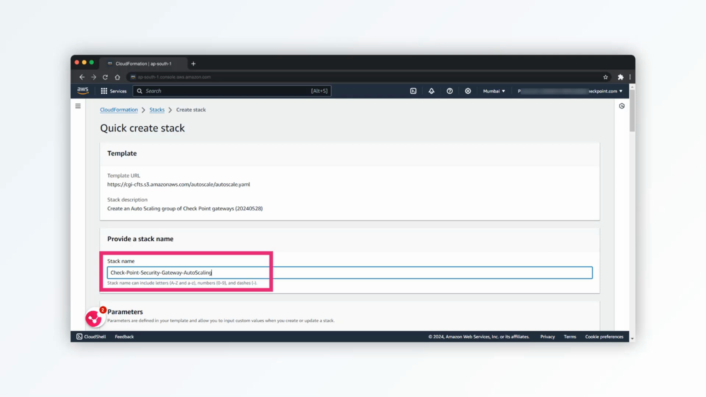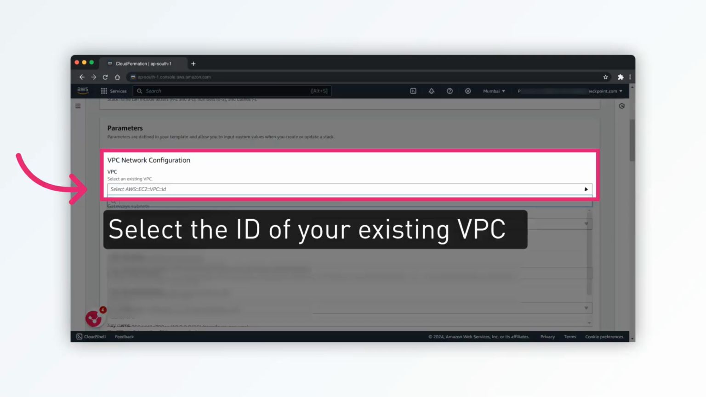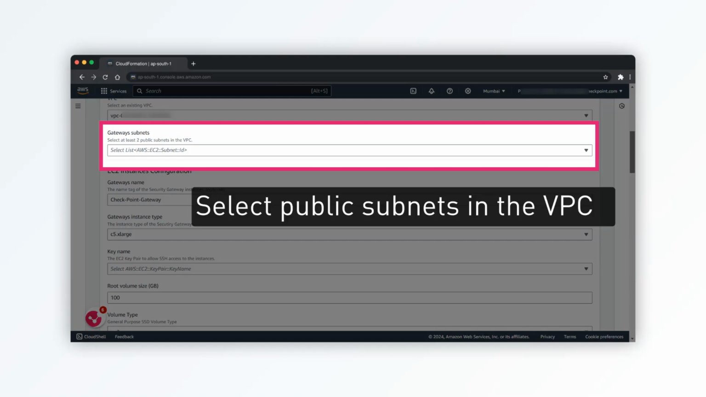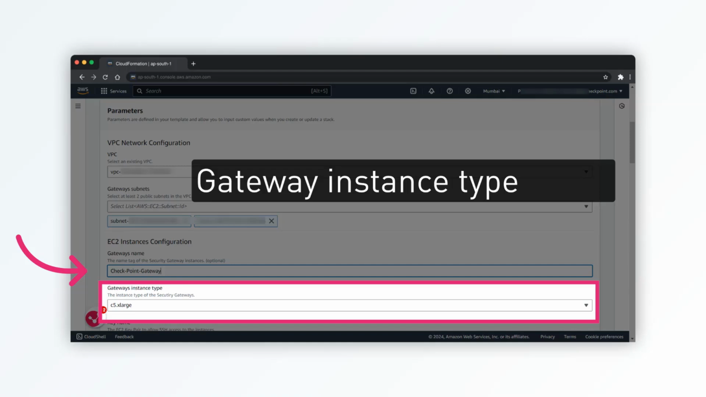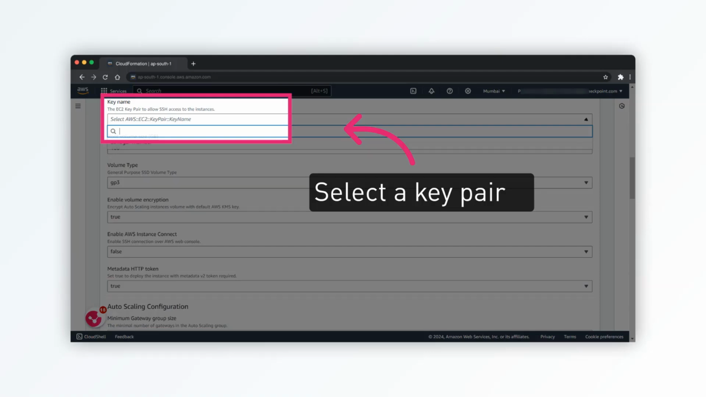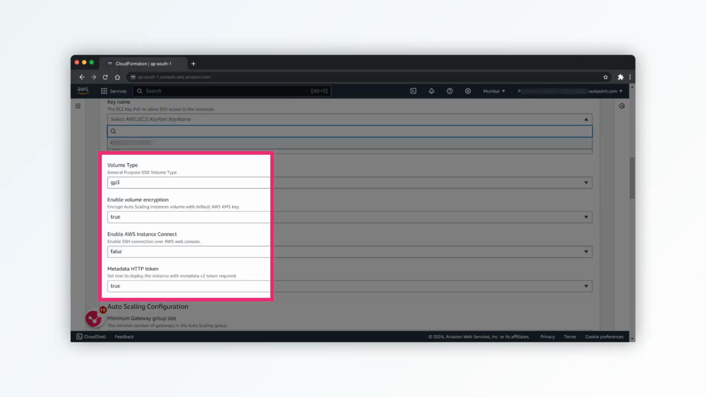Give the stack a name. In the Parameters section, select the ID of your existing VPC. On the gateway subnets, select a minimum of 2 public subnets in the VPC. In the EC2 instance configuration, give the gateway a name. The default gateway instance type is C5.X large. Select a key pair for the SSH access. You can keep the default settings of the other EC2 instances parameters.